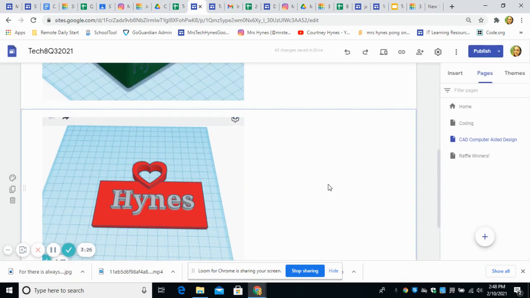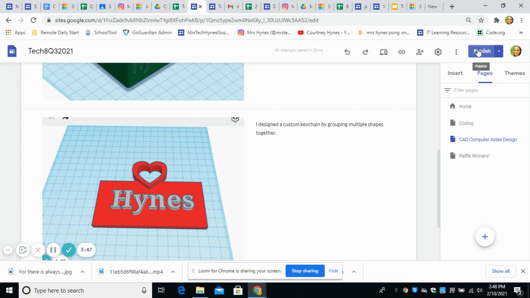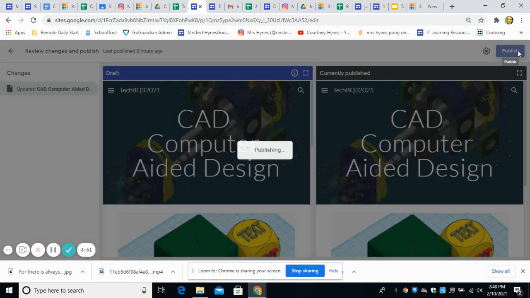Okay, so we're good. And you can add a text box, like, I designed a custom keychain by grouping multiple shapes together. And so people see it, make sure you hit that publish button. You do have to hit that publish button twice.